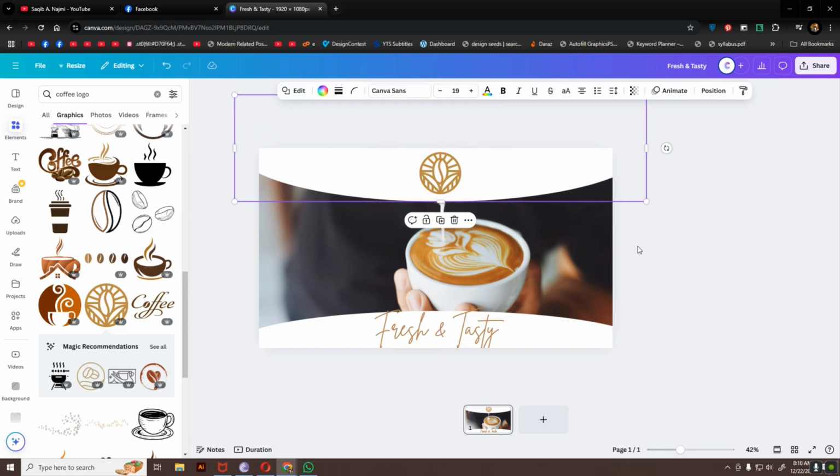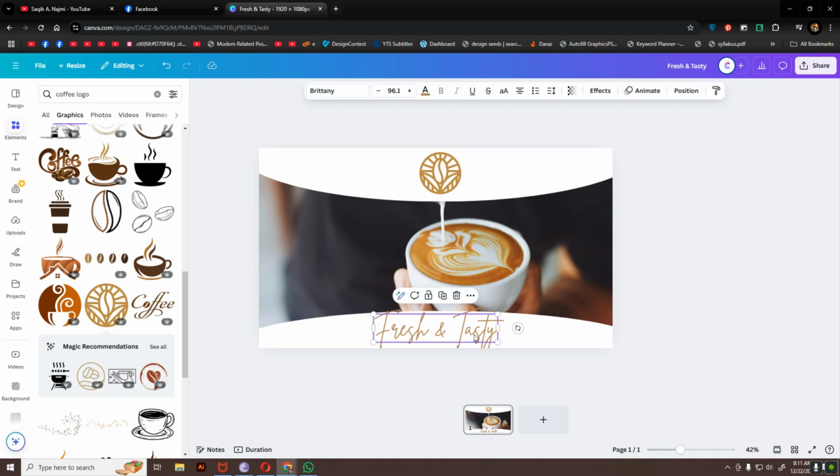To enhance my design further, I'm going to add more text. Trust me, using a variety of text with different fonts can really elevate your design and give it a more minimal and polished look. It's all about experimenting and playing around with the styles you like best.